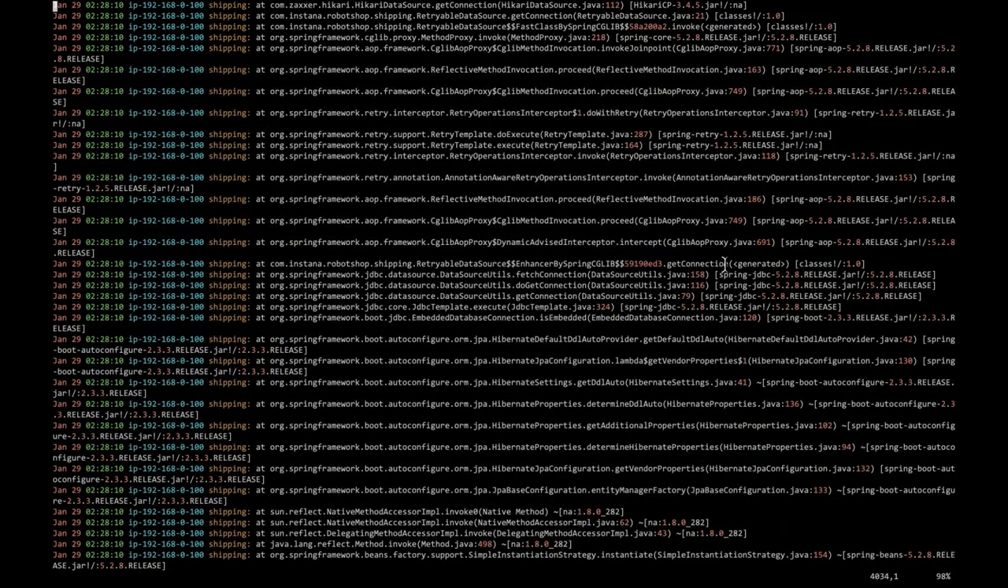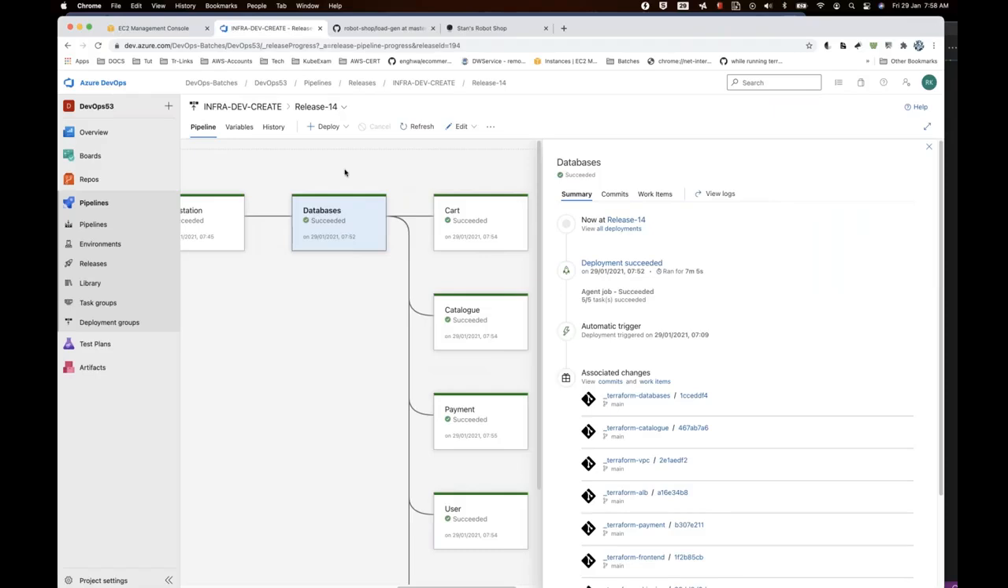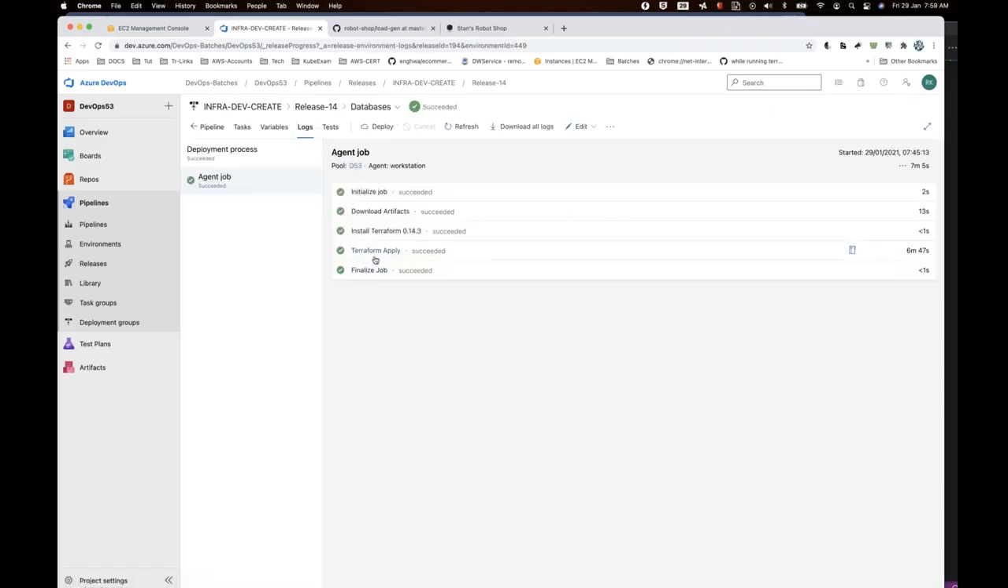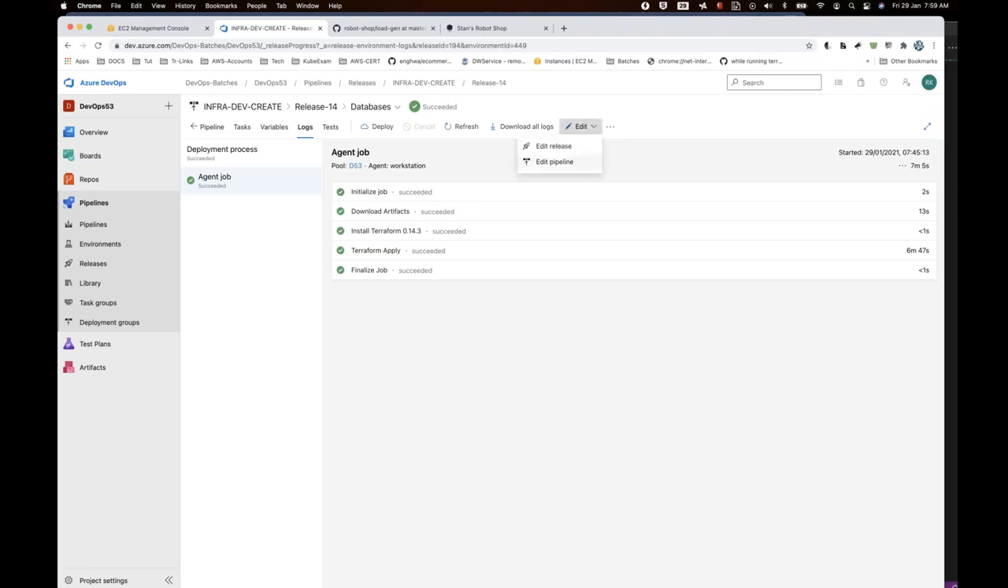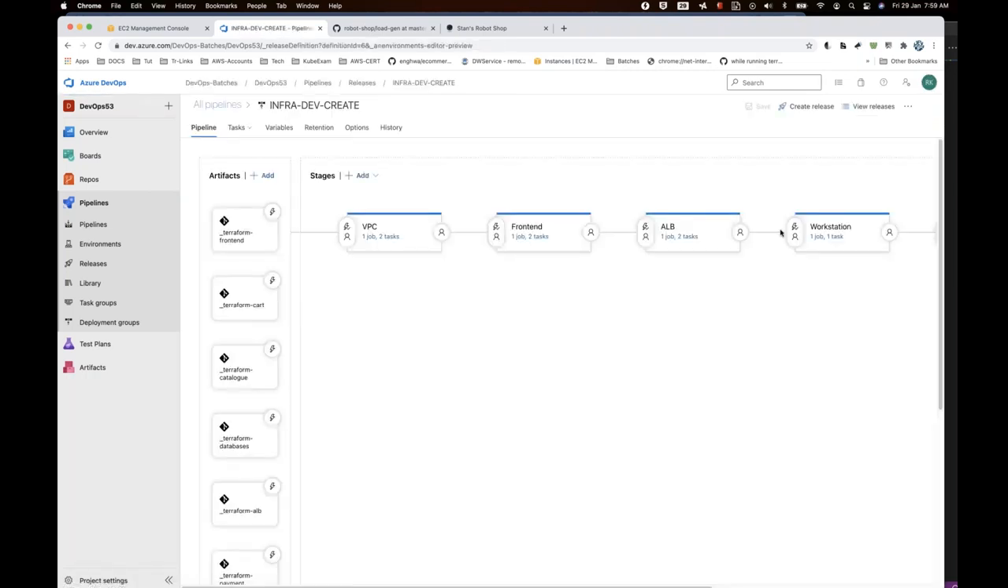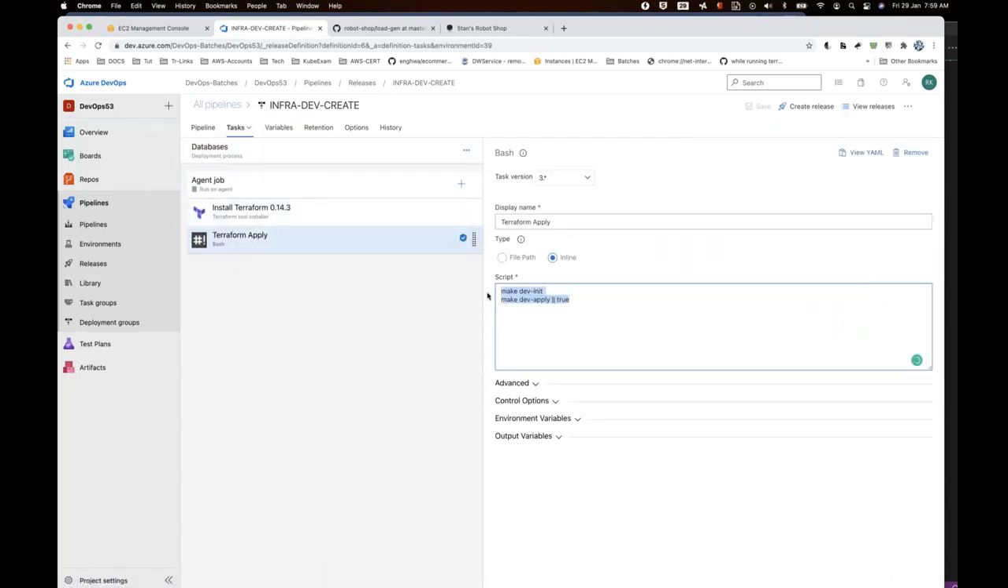Okay, did I make something like this? I think on the database side, I did something a little tricky. If I go to the Terraform apply, it might be breaking. So that is the reason I would have done something. So go to the pipeline, go to the databases, and go to the Terraform apply. Even though it is a failure, I want to run this.